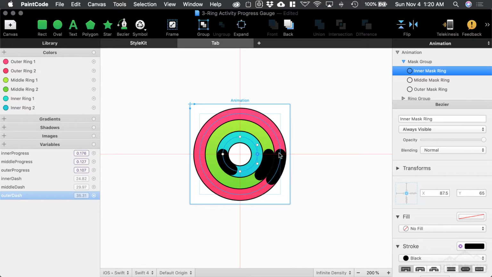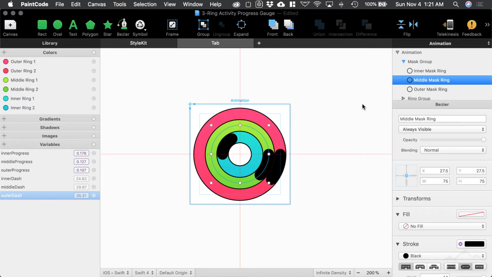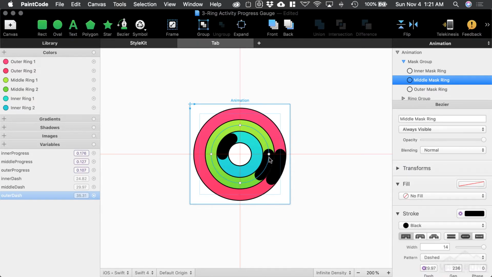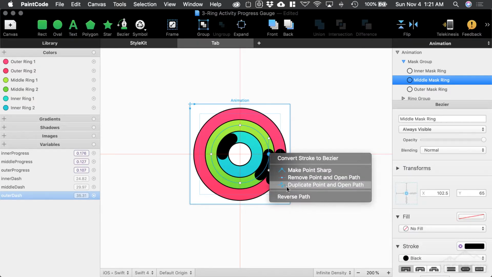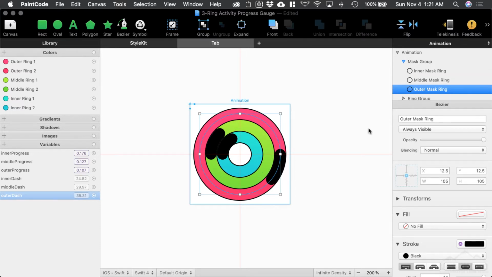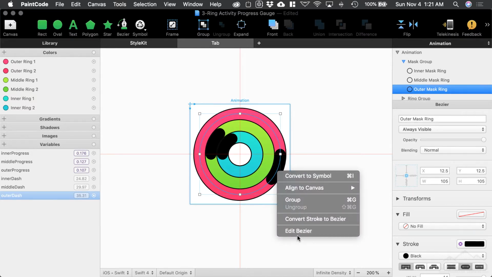Now let's flip the inner mask ring vertically by selecting the inner mask ring and pressing the Flip Vertically tool on the toolbar. Now let's do the same thing for the middle mask ring and the outer mask ring. So go ahead and select the middle mask ring and right-click on the blue center line and select Edit Bezier. Then right-click on the white dot at the 3 o'clock position and select Reverse Path. Now flip the middle mask ring vertically by selecting the middle mask ring and pressing the Flip Vertically tool on the toolbar. Now repeat the same steps on the outer mask ring.